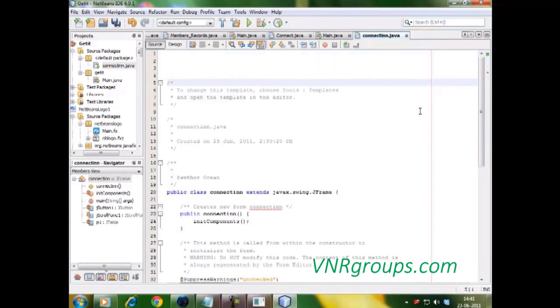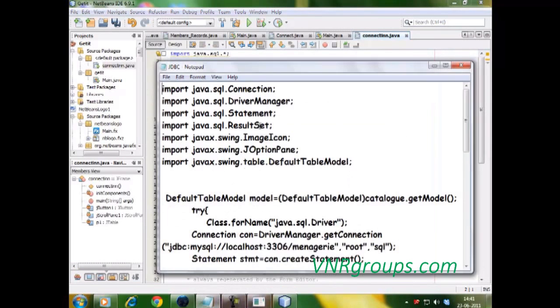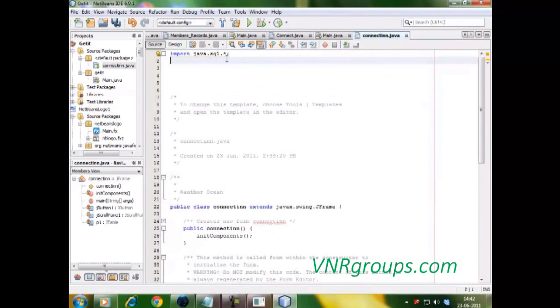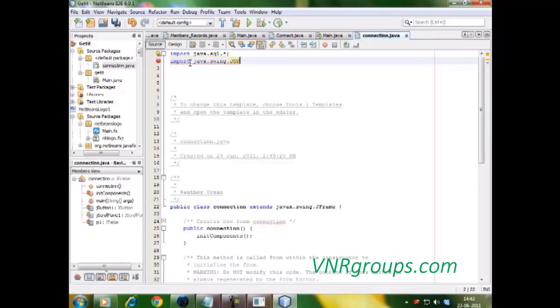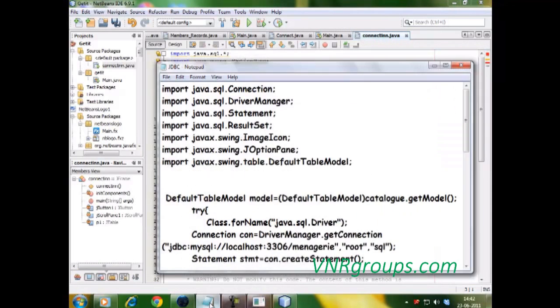Without moving the cursor, just press enter and right here on the very top, write import java.sql.*. Basically you need to import these SQL components, that is sql.Connection, sql.DriverManager, sql.Statement and ResultSet. These are the four main basic things needed to connect Java NetBeans with MySQL. Okay, so we just wrote that star to eliminate the whole problem. Other things we need to import is import javax.swing.JOptionPane.